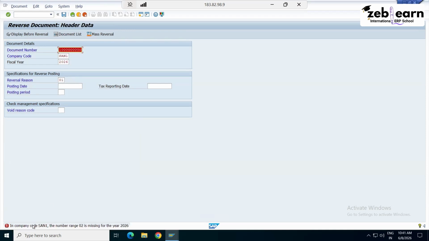What does it say? In company code SAN1, the number range 02 is missing. Which document type have we used for posting? Can anyone tell me? SA. Very good, SA. Now it says number range 02 is missing for the year 2026. Now we can go here.